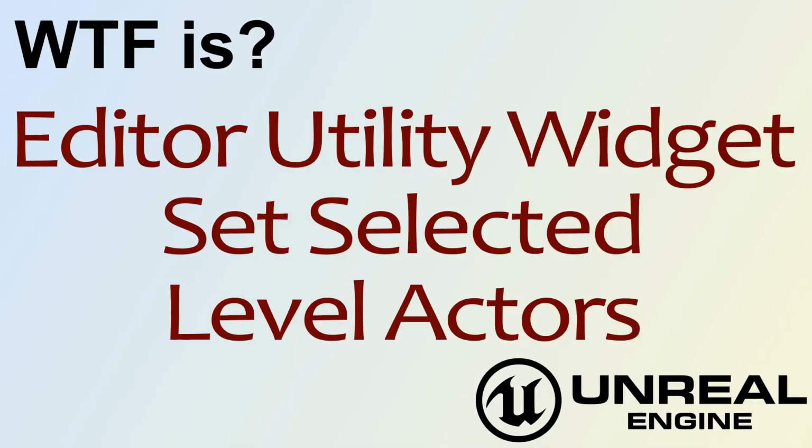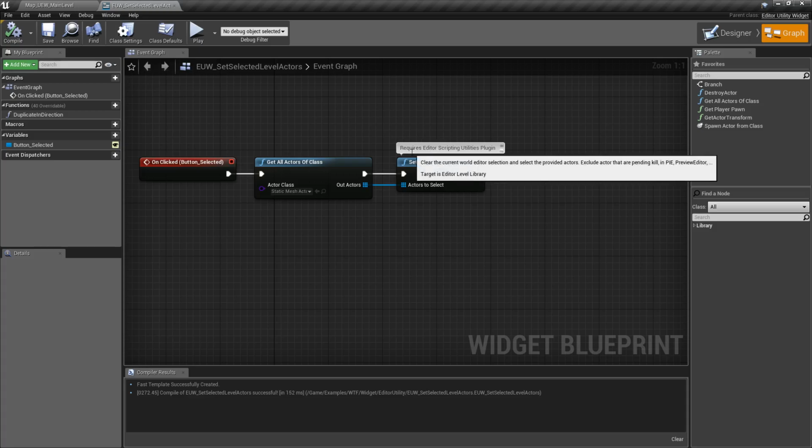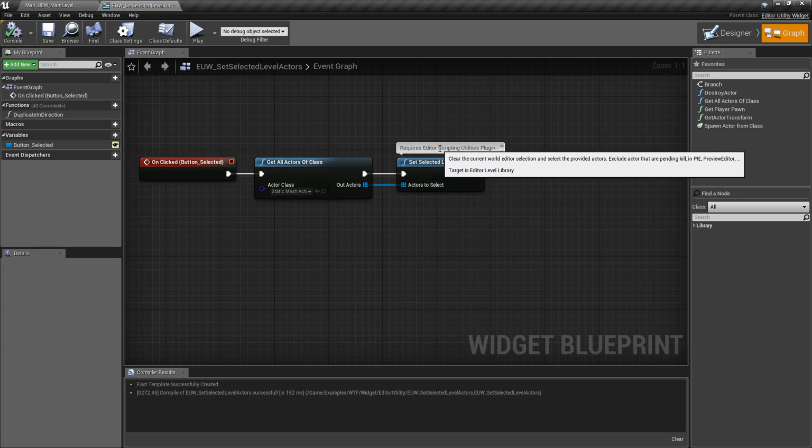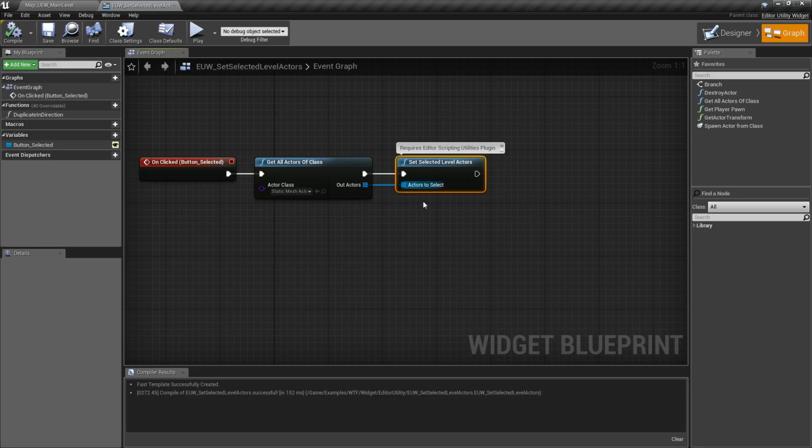Hello, and welcome to the video for what is the Editor Utility Widget, the Set Selected Level Actors node. So this is going to be our Set Selected Level Actors node. Do note, you have to have the Editor Scripting Utilities plugin enabled in order for us to use it. Now this node's pretty simple.